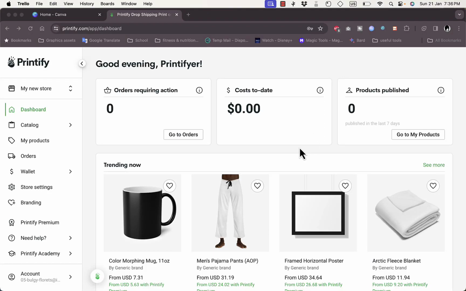In this video I'm going to show you how to use Canva for Printify, or in other words, how to make a design on Canva and import it to Printify to put it on a product to print on demand.